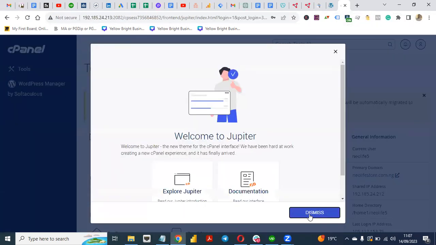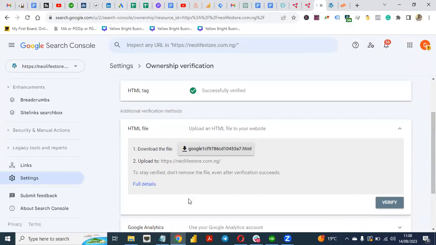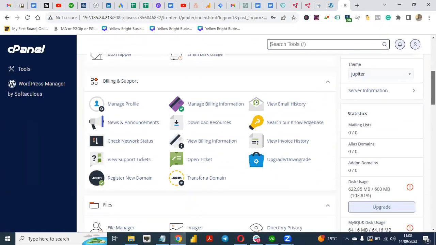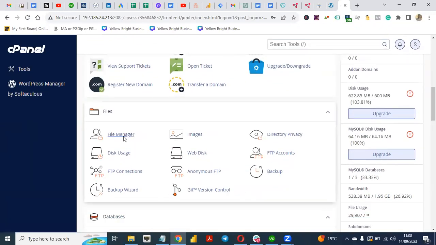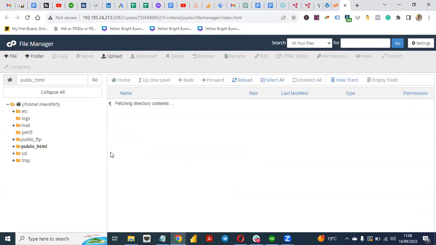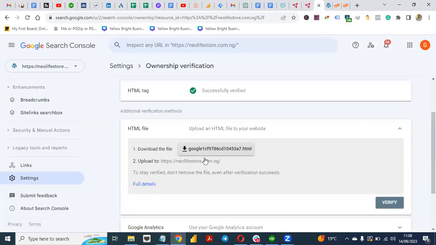So imagine if you want to go with this option of the HTML file. Once you download it, go to the control panel, log into your control panel, and come to File Manager. Once you come to File Manager, go to public_html, and upload it here. Click on upload and upload it. Your site will be automatically connected.